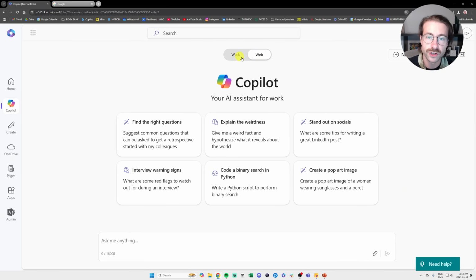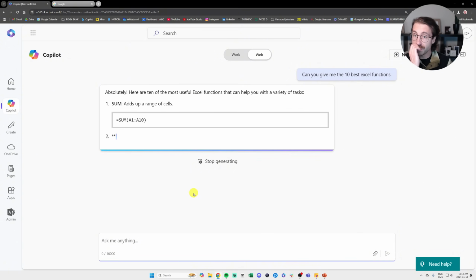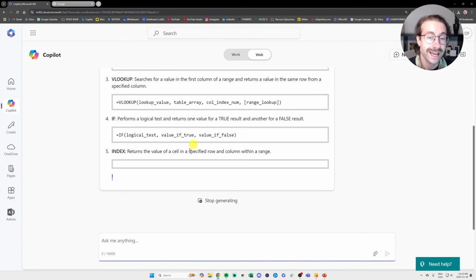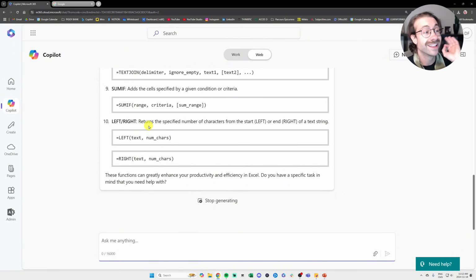That's what I'm going to use for this example. And I will ask Copilot, can you give me the 10 best Excel functions, right? Super, super basic prompt, probably the worst prompt ever. And actually, Copilot is going crazy. You see how fast that was? That is the power of AI.